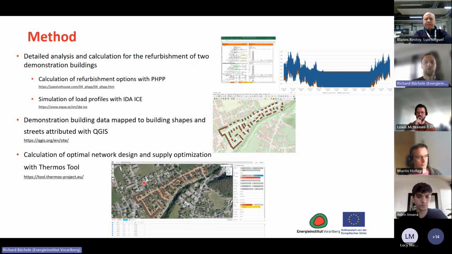also the supply optimization. So as Martin said before, we did not use the first module of THERMOS, so the demand estimation we did with a, let's say, more powerful tool, because we have all the individual data of 2 of the buildings, and we could perfectly map them to all the other buildings in this housing estate. But we then used the network optimization tool and also the supply optimization tool.